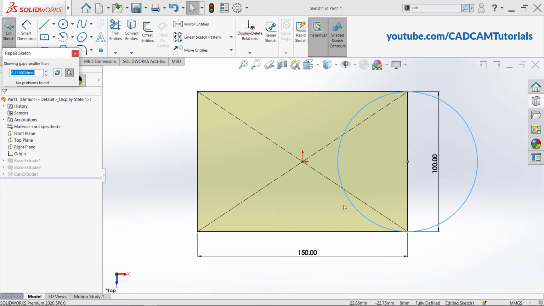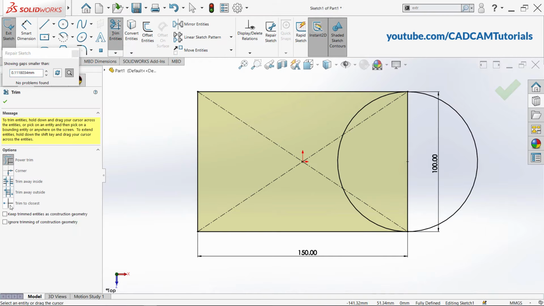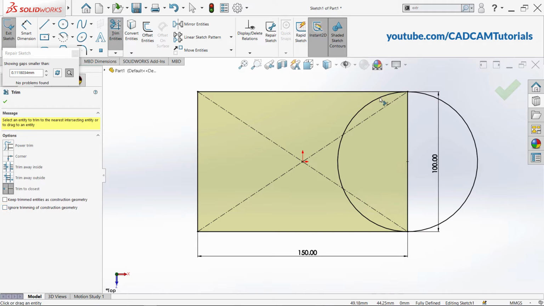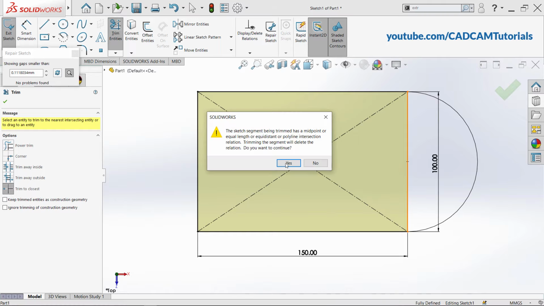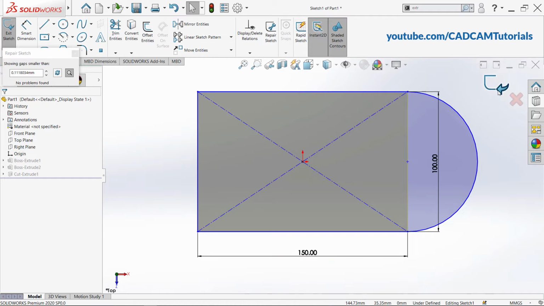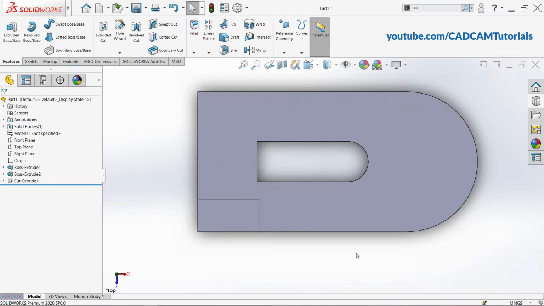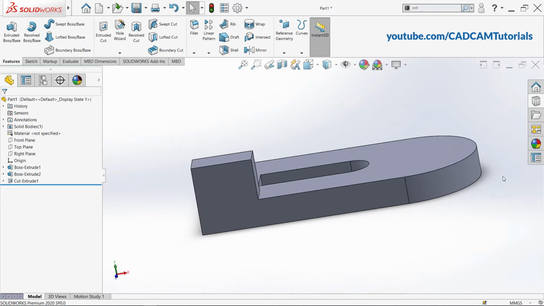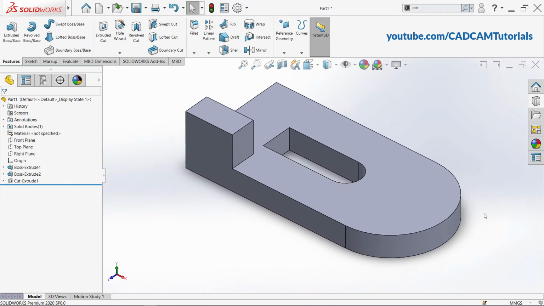Then what you will have to do, you will have to trim it. So click on trim entities. Then click on trim to closest and remove these contours. Yes. Now here multiple loops have been removed. Click on OK and click on exit sketch. So here it has been updated perfectly.